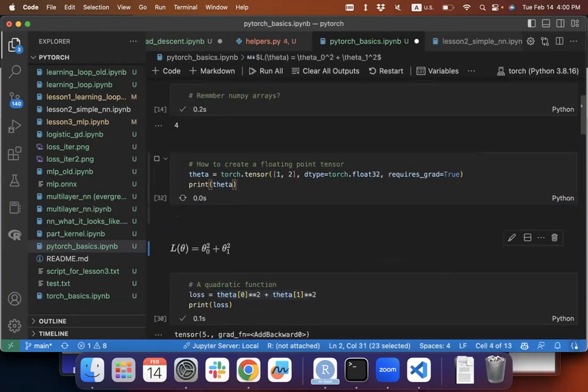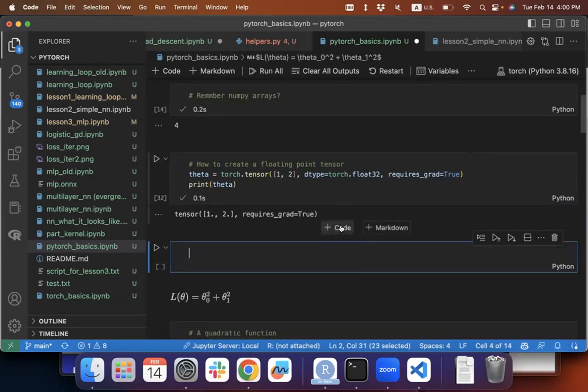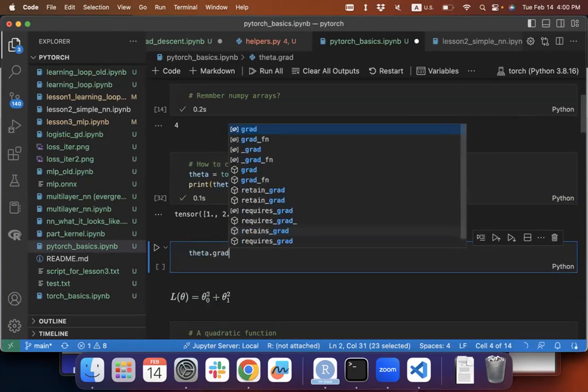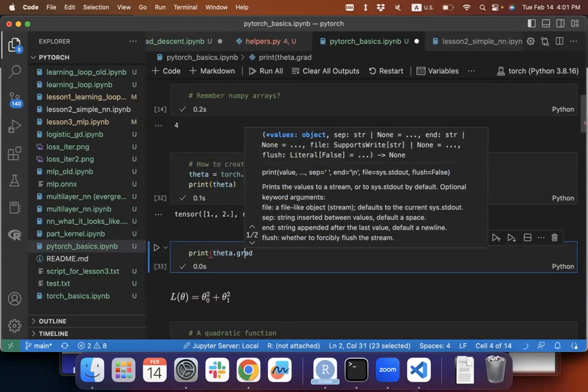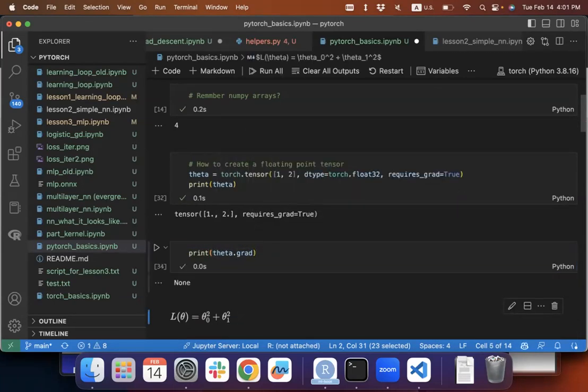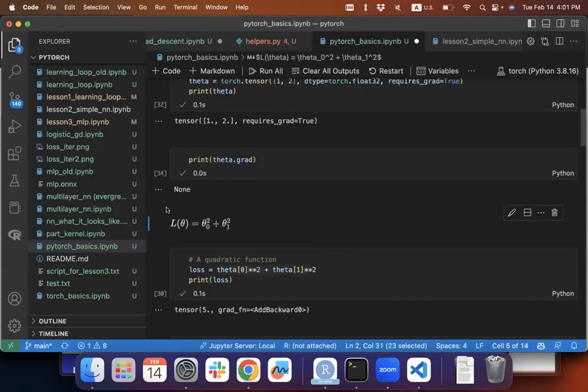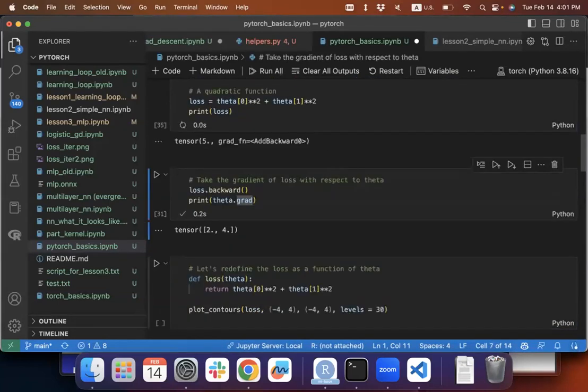Originally, let me show you. Originally, if I try to show you the grad, there's nothing, so it's None. If I print the grad, there's a property, but it's None. And None is basically null in Python, like empty. Once I do this calculation, then you can see that there is something in the gradient, and that's basically the gradient of the loss.